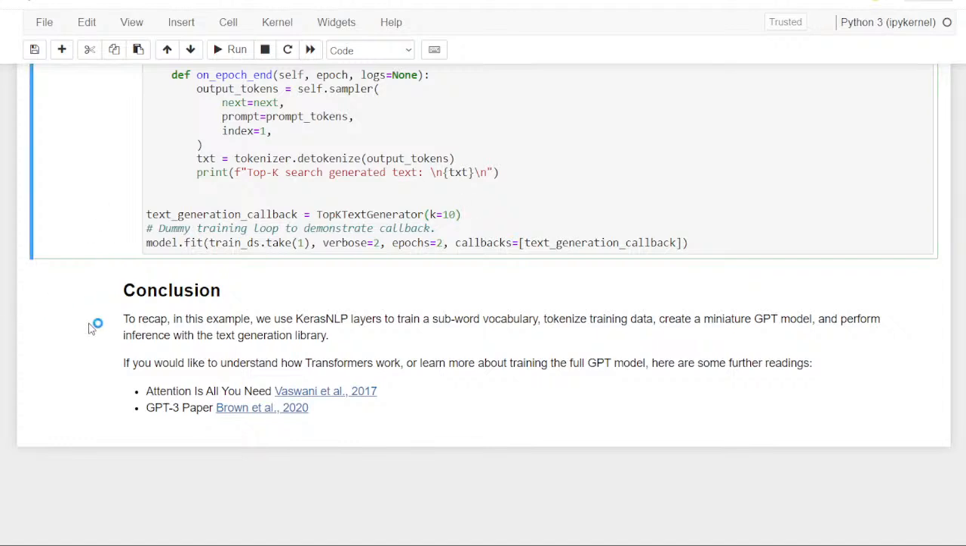So that's basically about this particular session, the text generation using GPT. In this tutorial, we provided a step-by-step guide to building a simplified GPT model using Keras NLP. We have covered everything from data preparation and tokenizer training to model construction, training, and text generation. This highlights how Keras NLP simplifies the process of building and experimenting with NLP models, making it accessible for research and educational purposes.